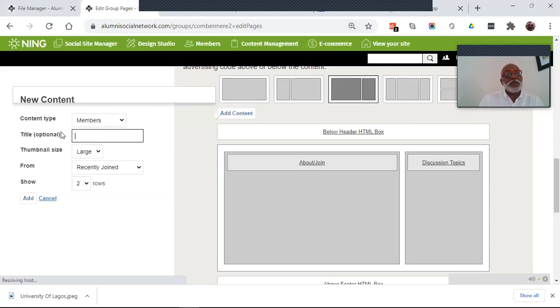There you go. So now you can see title, which is optional, but let's put the word in here. We're going to put members. Now, what size thumbnail do you want to show? Either large or small. Let's leave it at large. Now, from which area do we want to pull this information? Whether those who recently joined or the group administrators, let us leave it at recently joined.